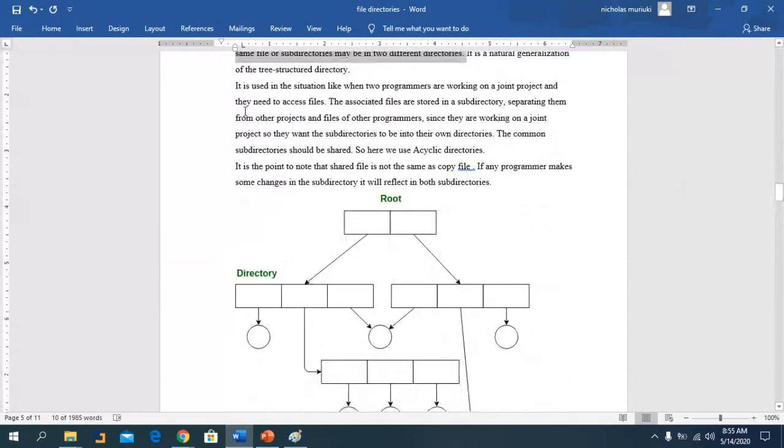So we are saying it is used in situations like when two programmers are working on a joint project and they need to access the same file. That's why I remember saying you cannot create an operating system alone. We must have different programmers. One is doing process management, the other one is doing memory management, the other one is doing file management. So all these, they have to combine together. And when they combine together, you can say they are now sharing some executions.